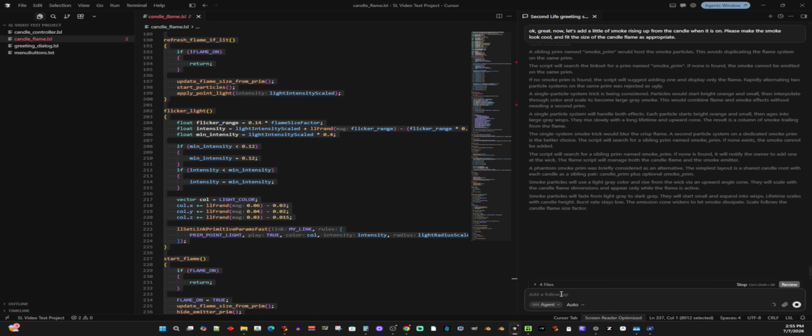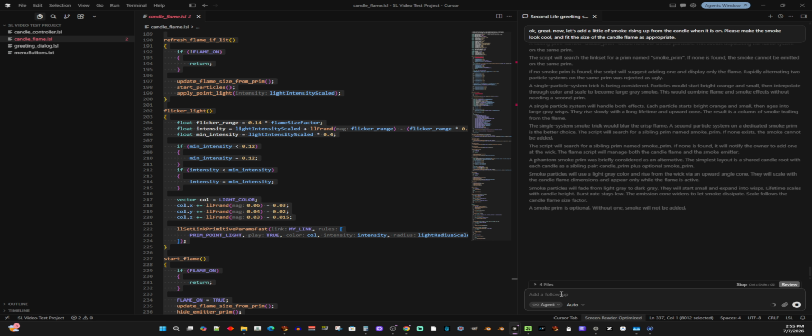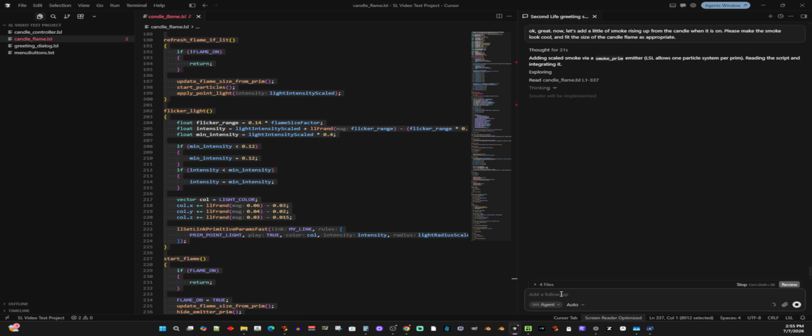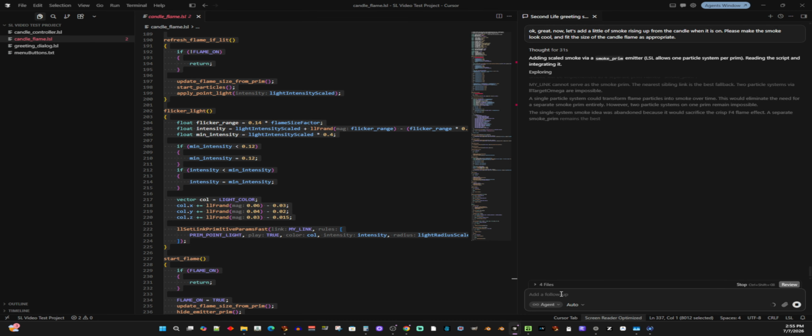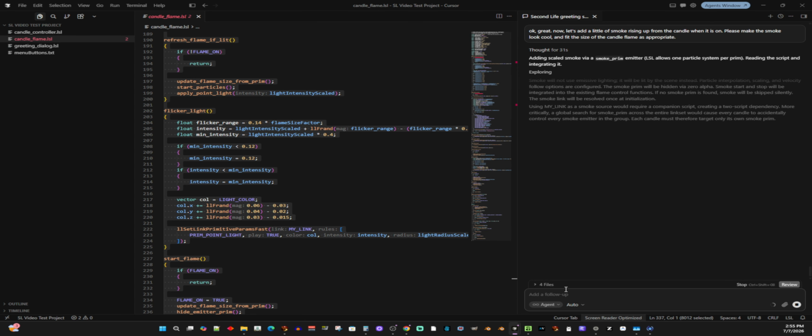And so the script is going to tell me, if I don't have a smoke prim, you need to add a smoke prim. So it's making the script intelligent. I didn't ask for that, but it tries to be very helpful, and it tries to do things in a way that makes whatever you're doing usable. So it's making it user friendly. So there we go. I'm going to go ahead and do that.